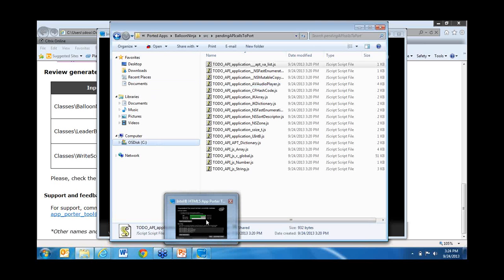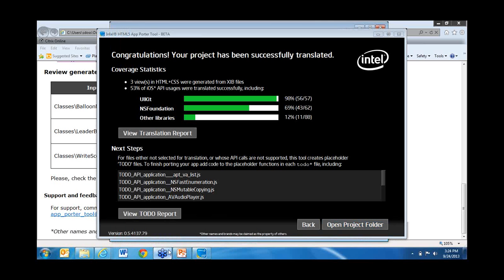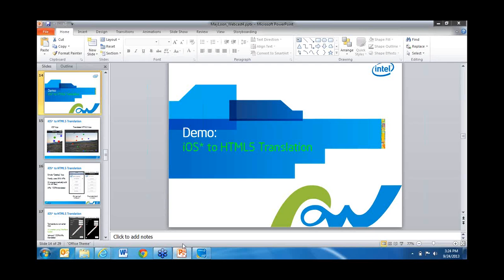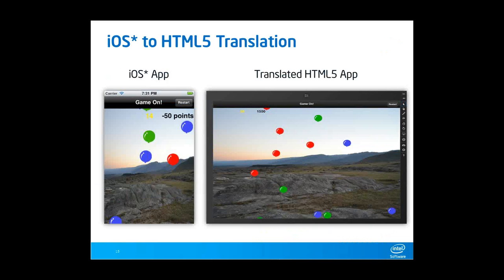With this, I think I explained the tool. Let me conclude it. So this is how the final product will look like. On my left is how it looks on iOS, and on my right it's how it looks on a Windows 8 tablet.